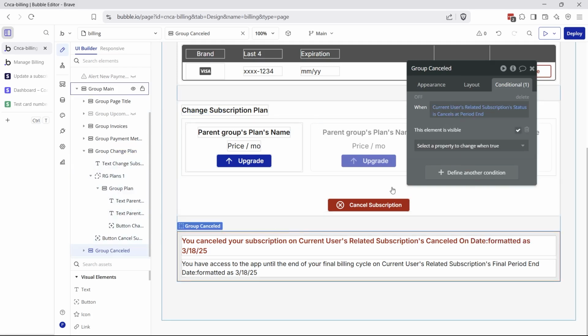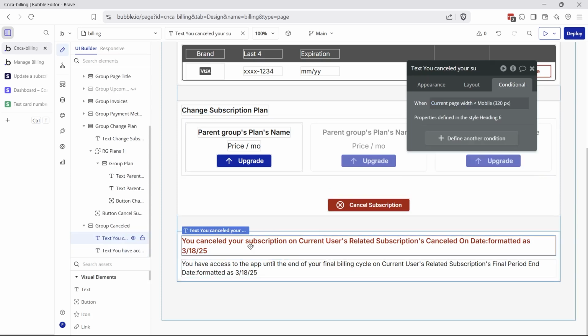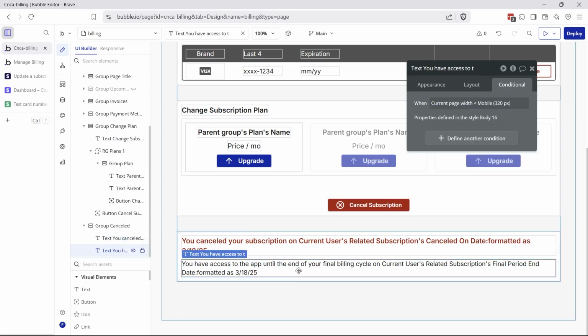And then this group down below will show if it is cancel at period end. Okay, technically the user is still active. It's just waiting until the end of the billing cycle, but it's going to let them know that they have canceled their subscription. We've got our dates displaying there and letting them know that they have access to the app until the end of the period. They can't make any other changes from here.